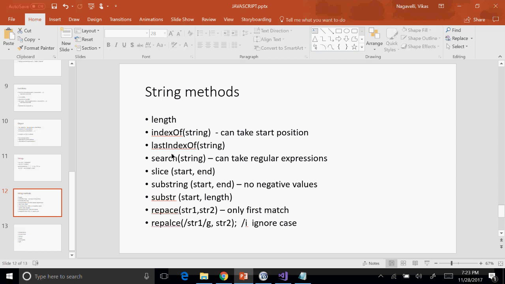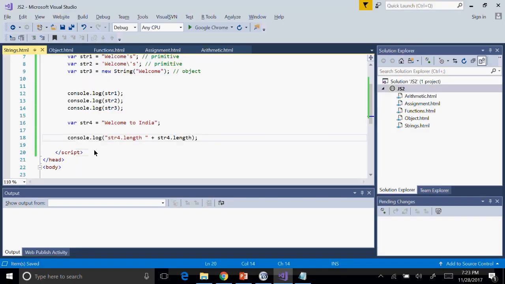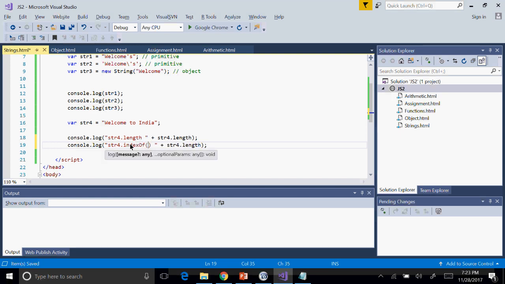Then what else do we have? We have indexOf and lastIndexOf. Let us see indexOf. Here, always remember we follow camel case. All the methods in JavaScript follow camel case. They start with a small case letter, and any further word starts with a capital, except substring, where both are small case.